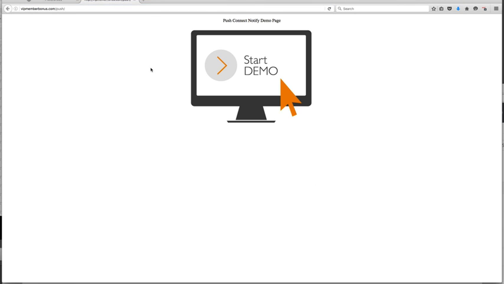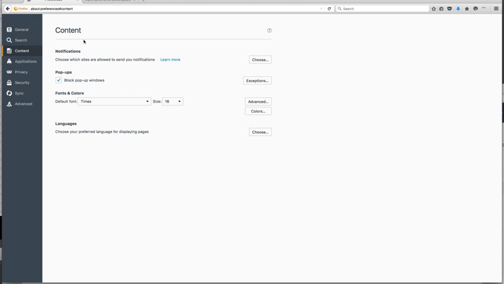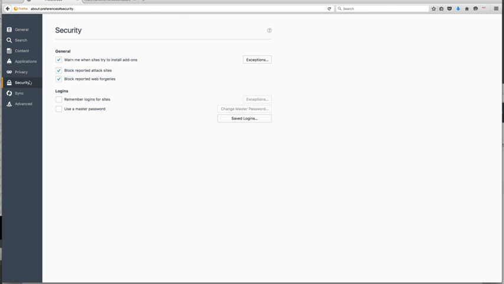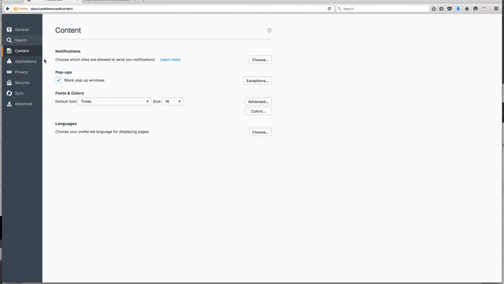I'm going to refresh it to show you that this page has nothing installed at this point. And I'm going to jump over to preferences to show you that inside the notification settings of blocking, it's going to say block pop-up notices, to show you that Push Connect Notify does not comply with the typical pop-up notifications, so that you won't have this problem.